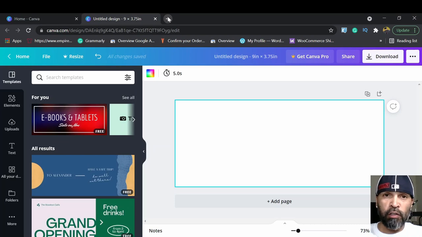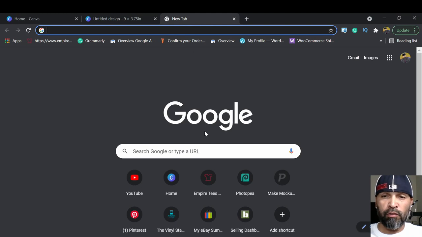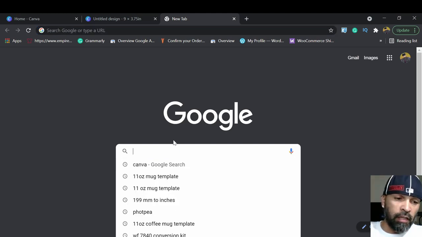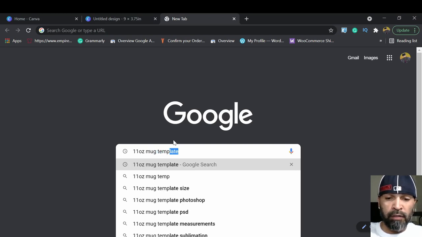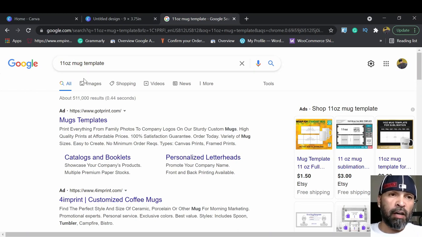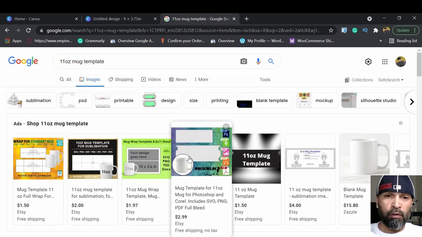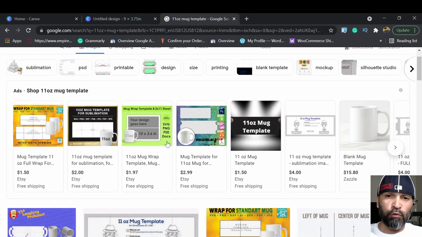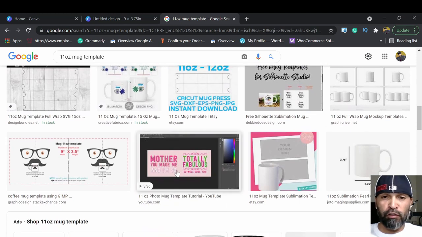We're gonna actually open up a new tab. So on the top, just open up a new tab. And we're gonna type in 11 ounce mug template. Hit enter. And near the top, where you see all images, shopping, video, news, click on images. And we're probably gonna have to scroll down a few rows. So we're gonna scroll down 1, 2, 3, 4, 5, about 6 rows.